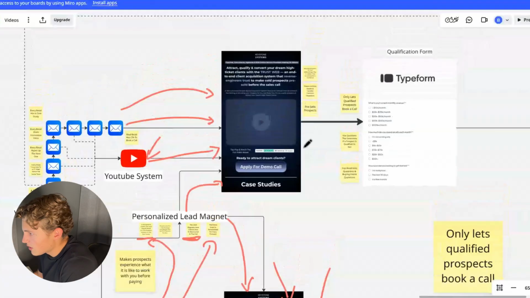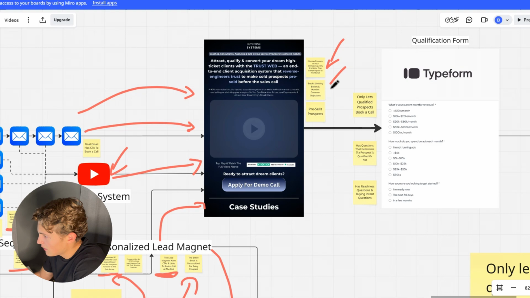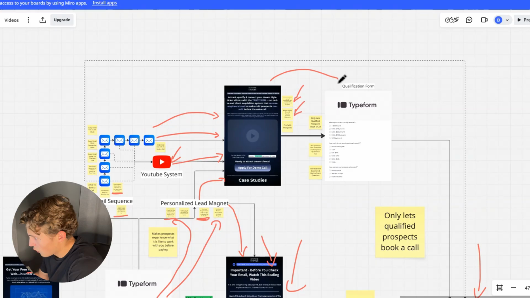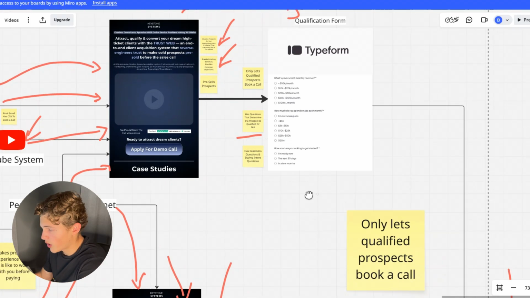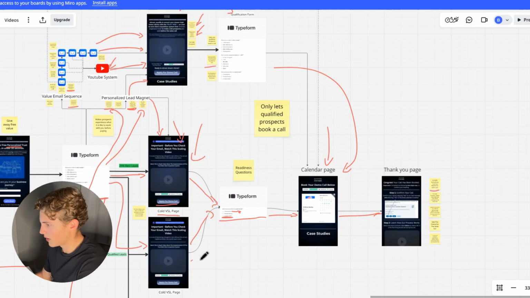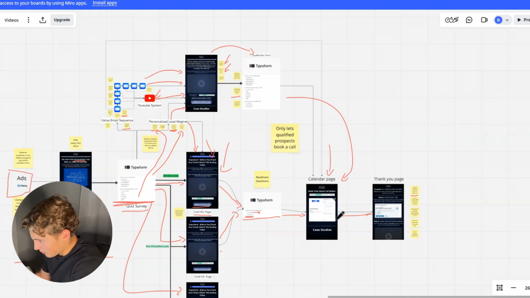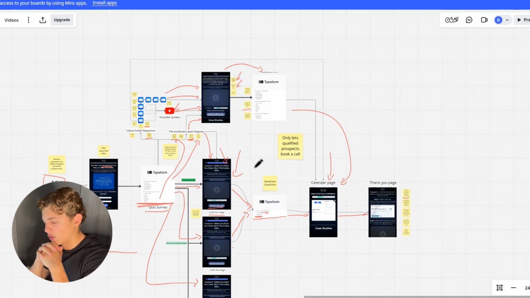So this warm VSL page, again, educates prospects on your methodology. It breaks limiting beliefs and pre-sells prospects. After that, it goes to a qualification form, and it lets only qualified prospects book a call. It has questions that determine if a prospect is qualified or not, and it also has readiness questions. And this leads prospects to the calendar page, the same calendar page that people go to from the cold VSL page.